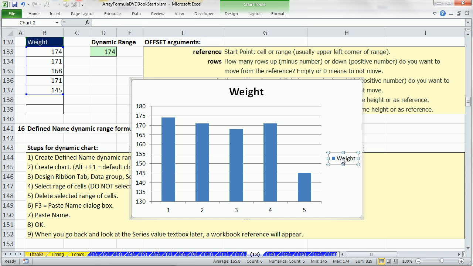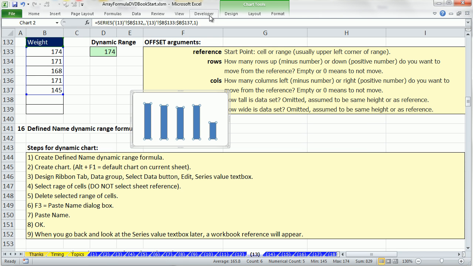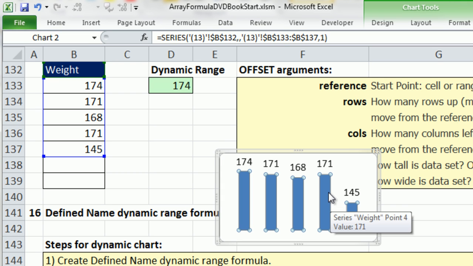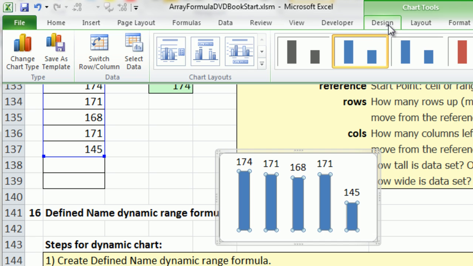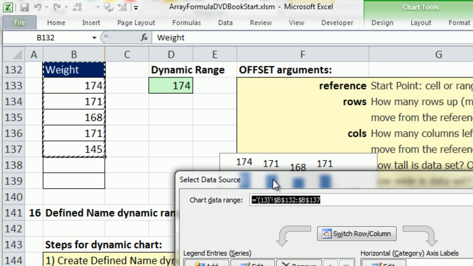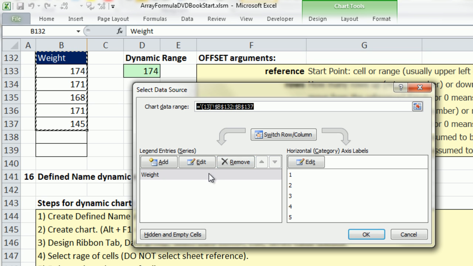Control F1. Do a little cleanup here. One way to do it is to go up and notice if you have the columns highlighted, you can use the series function up in the formula bar and replace. But that gets a little tricky, and sometimes it's harder to do there. But might as well just go to the design and select data. Actually, this button is the trick to all charting. Select data, because you can edit, add, and delete any ranges and build your charts just the way you want. Here's the static range here. I'm going to click Edit.